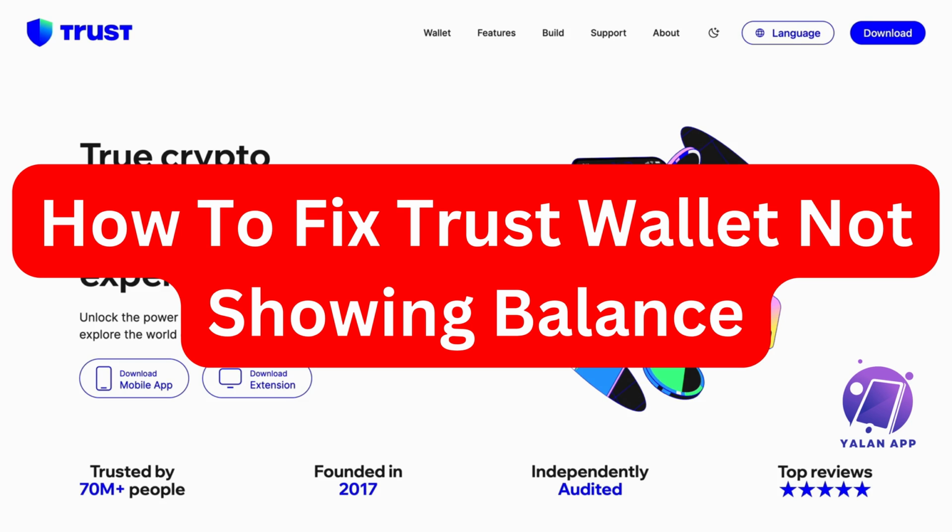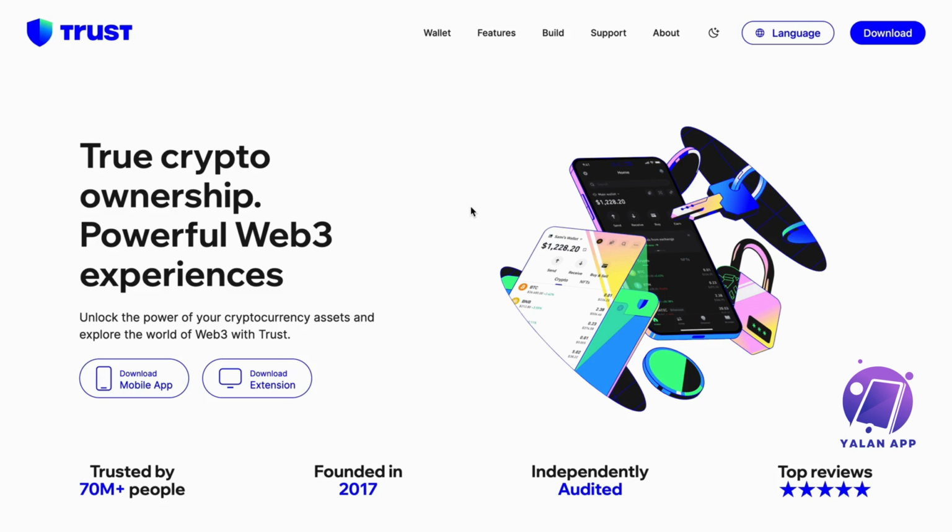In this video, I'm going to show you a step-by-step guide on how to fix your Trust Wallet not showing balance. And the first step is going to be for you to go either on your mobile or on your computer and then go into the official website of Trust Wallet, because then you should be taken to this page right here, as you can see.